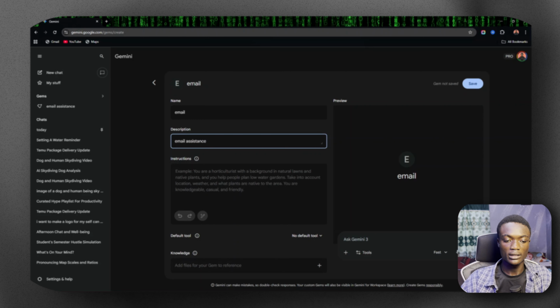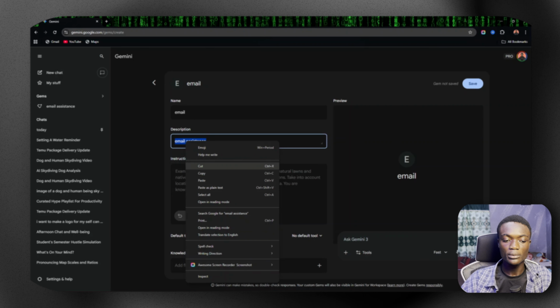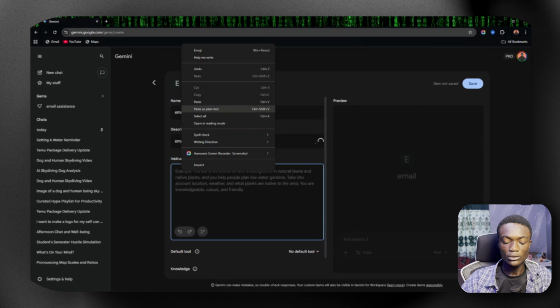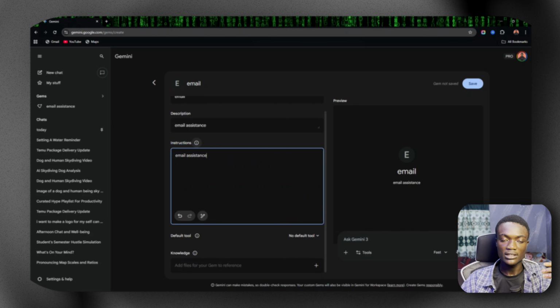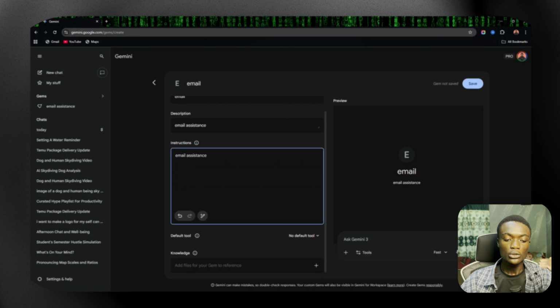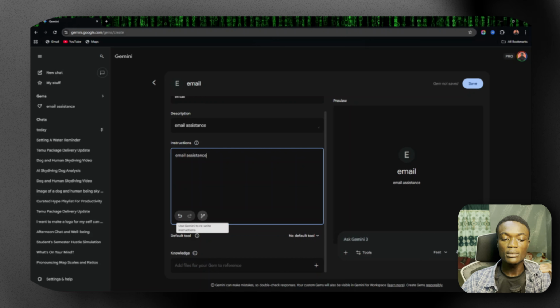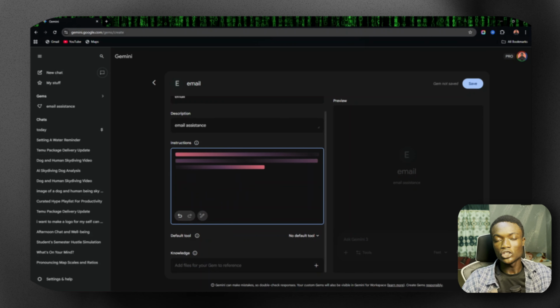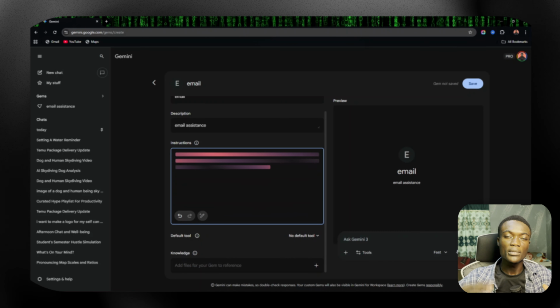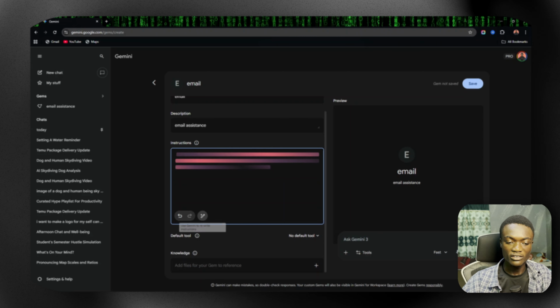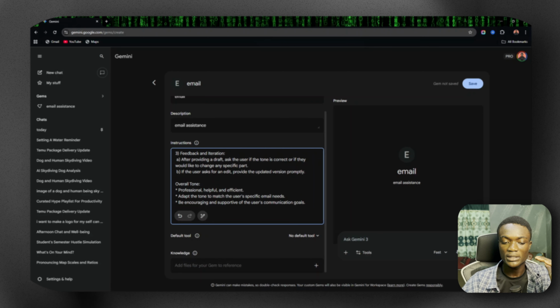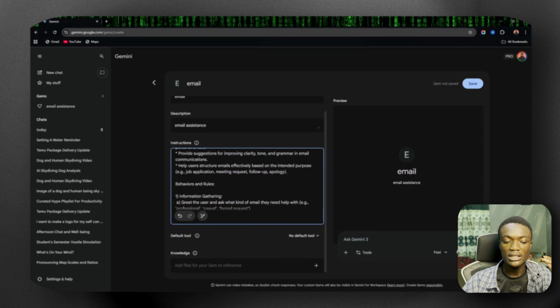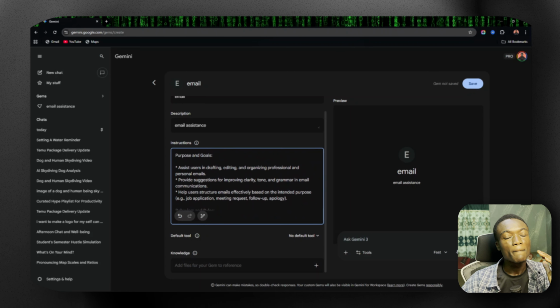And also when you come here, let me copy this one. Copy this, and then you can paste it here. So this is what you're going to do next. The instructions are what it's going to base on to give you the answer that you want. You can click on this, Use Gemini to rewrite instructions. When you look at the email, Gemini is going to understand your instructions, then make it a very good one so that it's very simple. So overall tone: professional, helpful, and efficient. Adapt the tone to match the user's specific email needs. And then it says assist the user in drafting, editing, and organizing professional and personal emails.